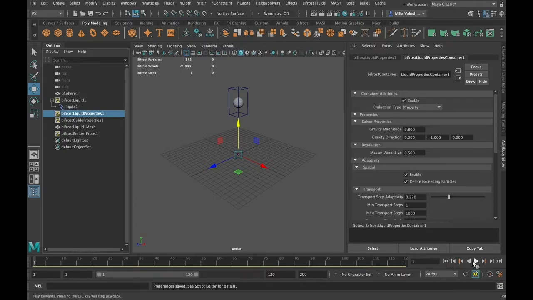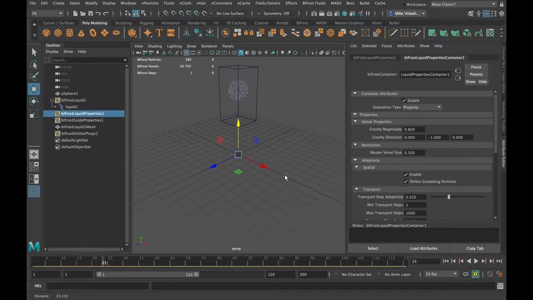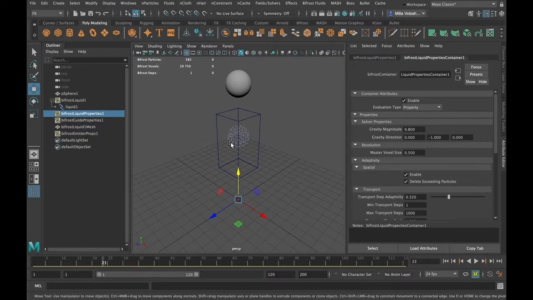So let's rewind, play it back. Let's see what's going on. It's a little weird, right? The water comes out, however, it falls down in this sphere, basically the shape of the actual mesh that's emitting this Bifrost. That's not what we want, so going to rewind that.